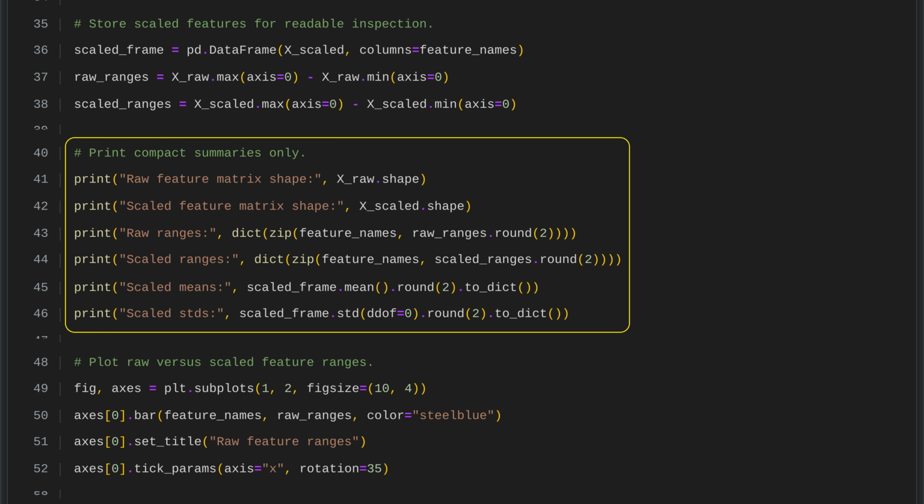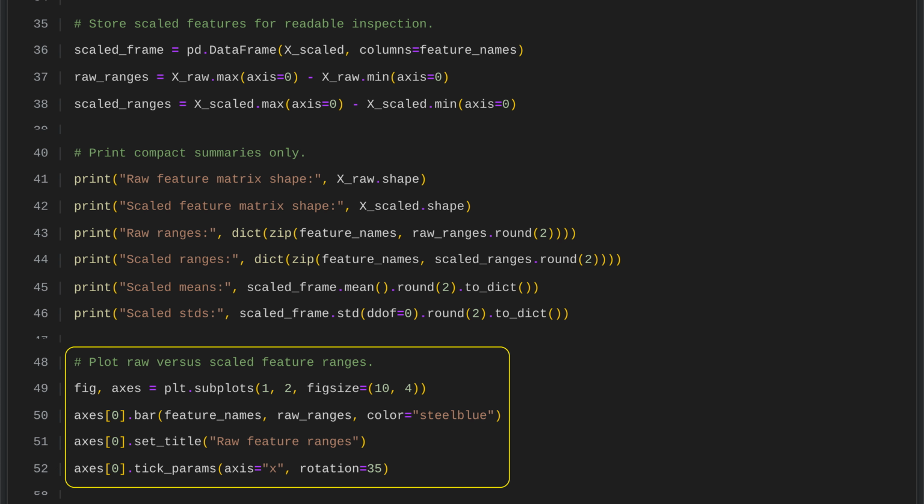Then we compare feature ranges before and after scaling to see how the spread has been standardized. Finally, we verify that the scaled features have means close to 0 and standard deviations close to 1, confirming successful standardization. A figure is created with 2 side-by-side subplots to visualize the data.